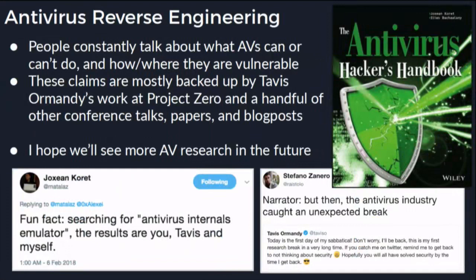Now, I want to say that people love to talk about AVs and what they can and can't do, where they may or may not be vulnerable, but there's not a lot of ground truth about AVs in the public, and I think there should be more. I think they're a really fascinating target to analyze. I think they're a lot of fun. I think this is much more interesting to me, at least, than looking at malware, actually seeing how malware gets caught and mitigated and detected, and you also learn a whole lot about, say, NT kernel internals and object managers and things like that. It gives you an impetus to look at all these different technologies.